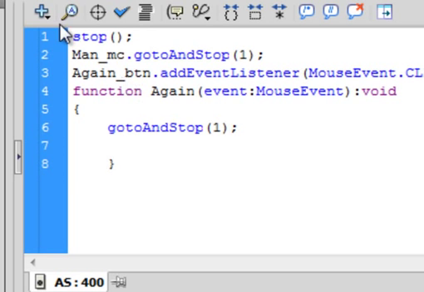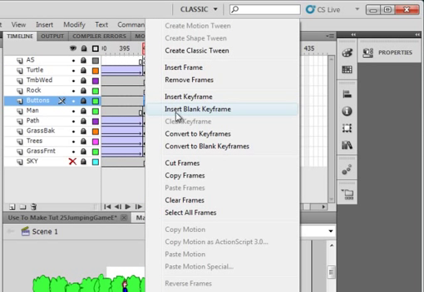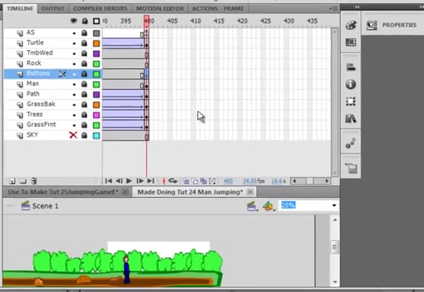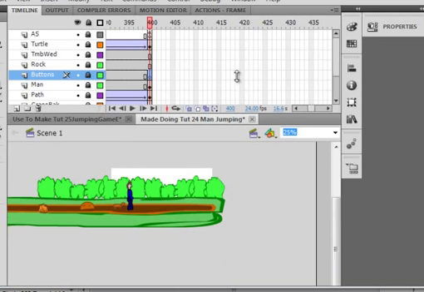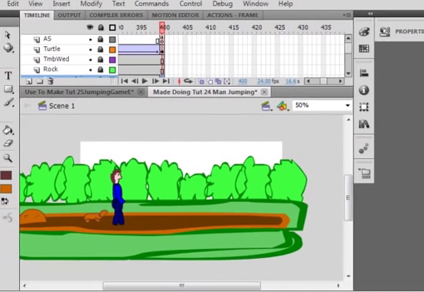So now we're going to make this button. Go down here to our buttons layer right here. There's our button layer. Select that last frame, right click, insert or convert to blank keyframe. Now it's a blank keyframe. And in here we want to put a button. So let's go to 50%. Somewhere here we're going to put a button.